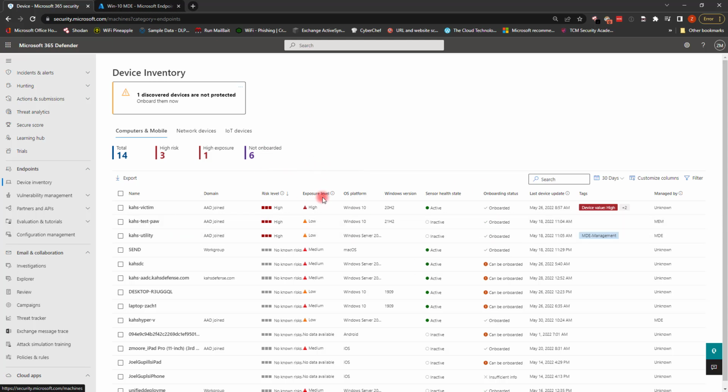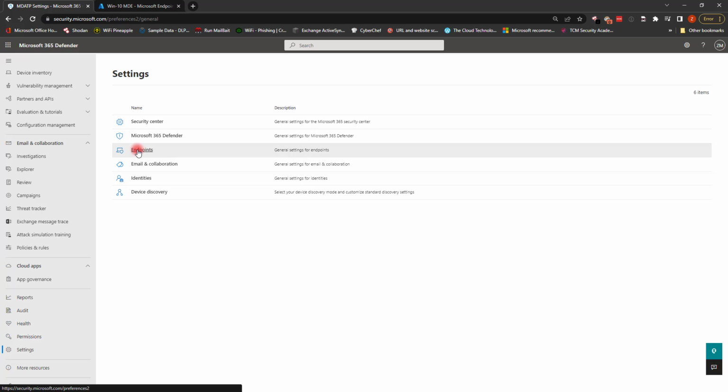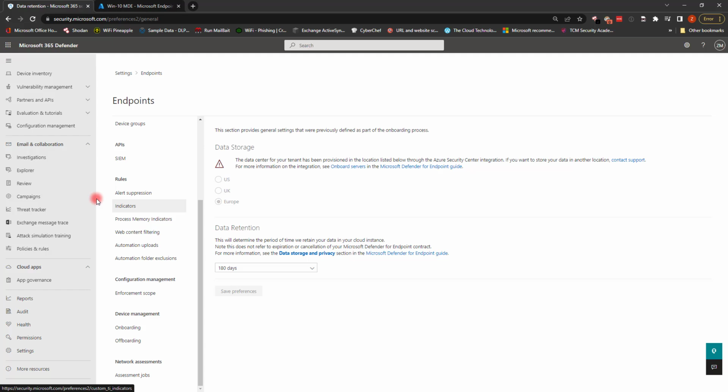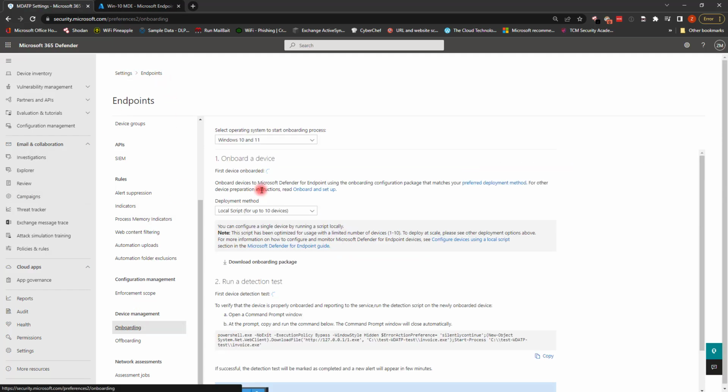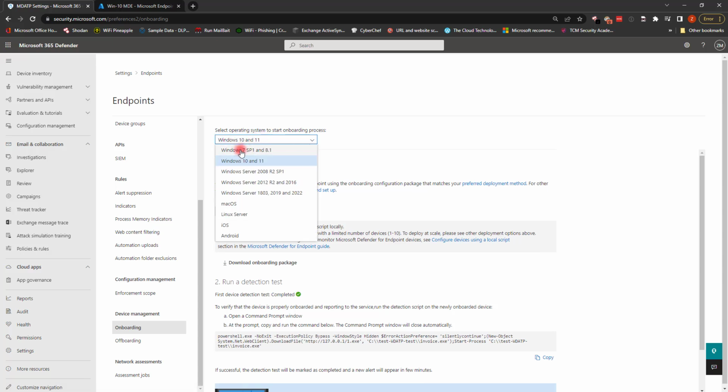But yeah, that's all there is to onboarding with Intune. If I want to see some of the other ways, I can come in here to my settings and then my endpoints, and then get down here to onboarding. Here's where we're going to tell it what operating system we're working with, whether it be Windows 10 and 11, 7 and 8, Server 2008, 2012, 2016, Server 2019, 2022, Mac, Linux, Server, iOS, Android. So we have multiple options whenever it comes to operating systems.